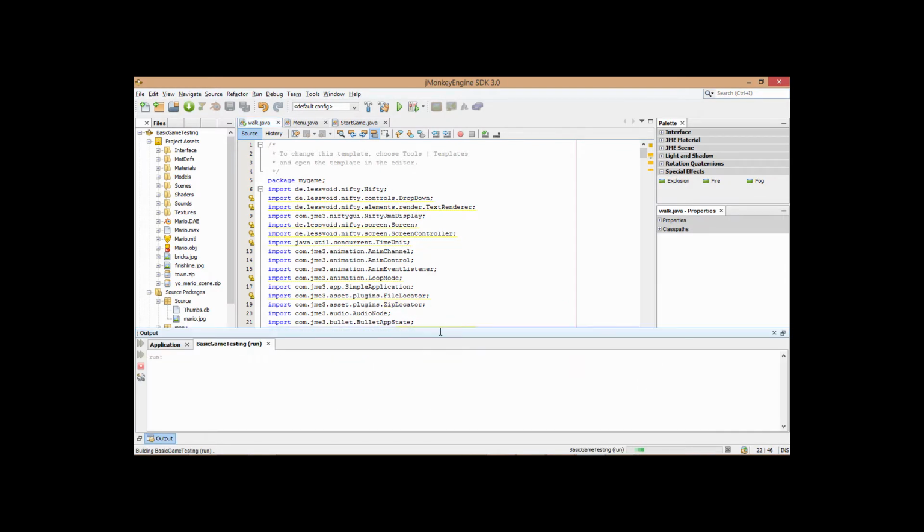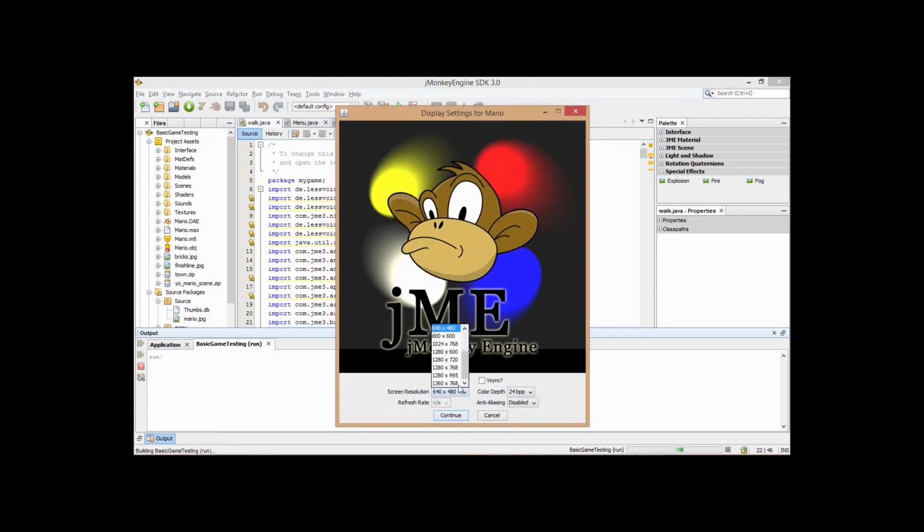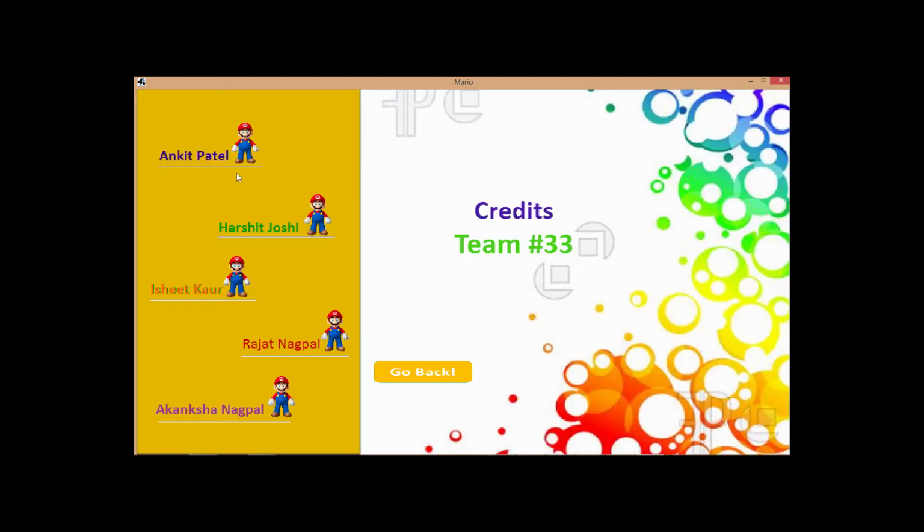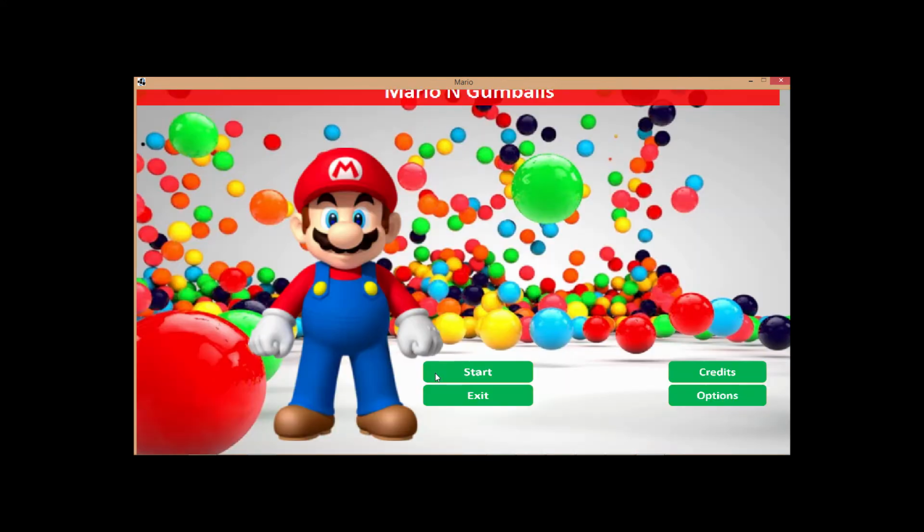Let's demonstrate our game, Mario and Gumballs. This is the main menu of our game. We have 4 menu options: Start, Credits, Options and Exit. Let's see the Credits menu option. We have the entire theme on this Credits page. We can go back to the main menu using the Go Back button.